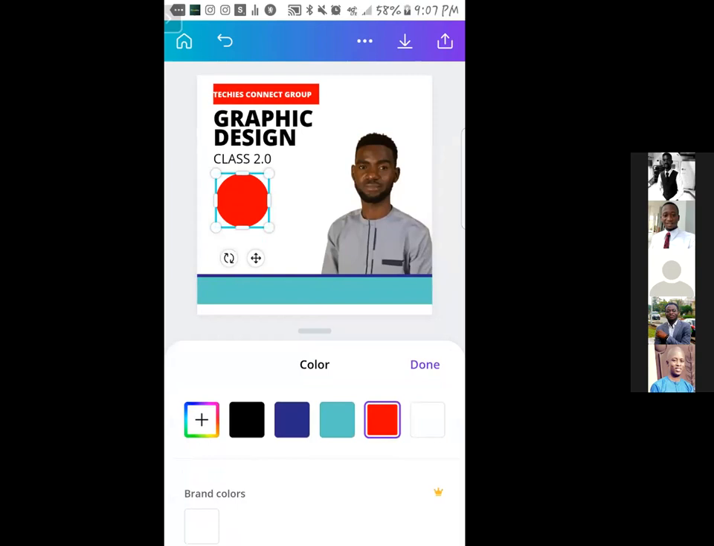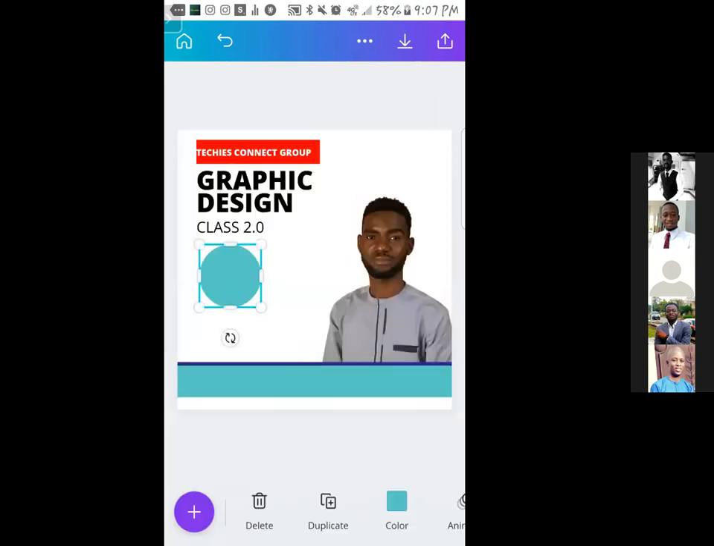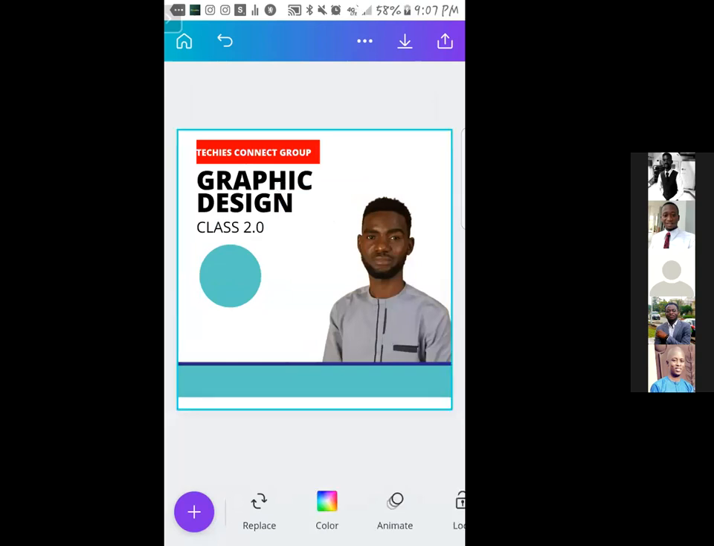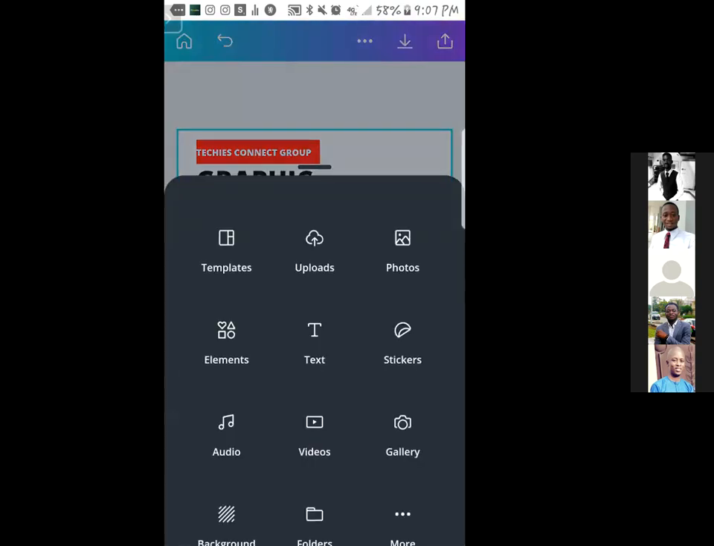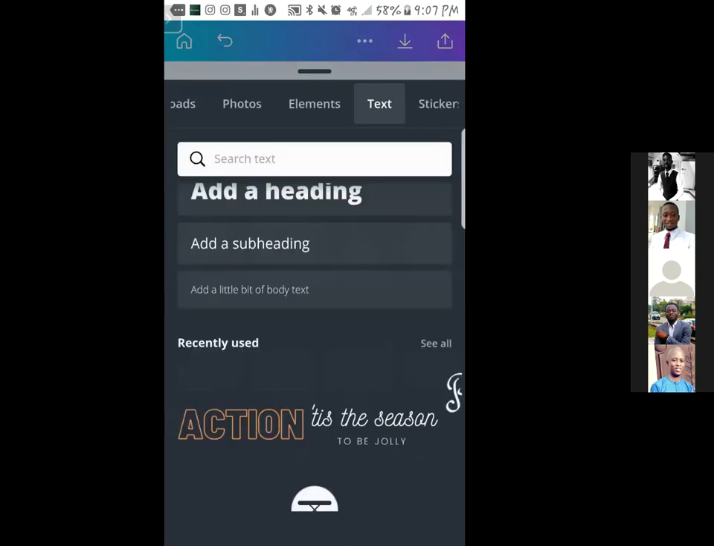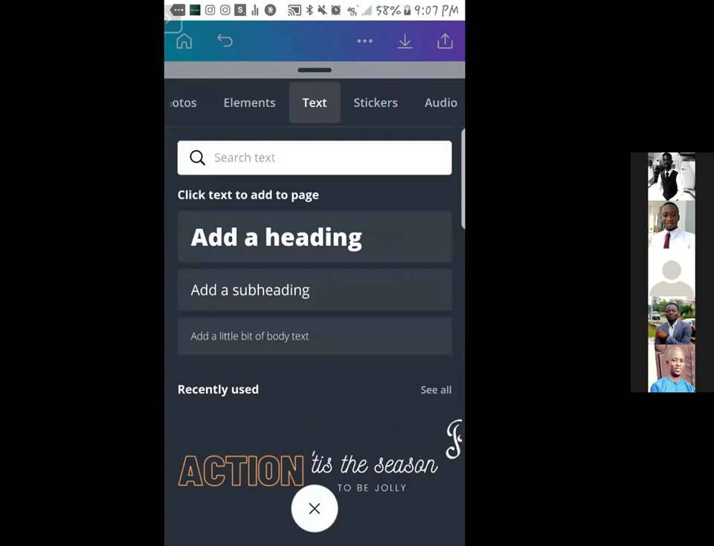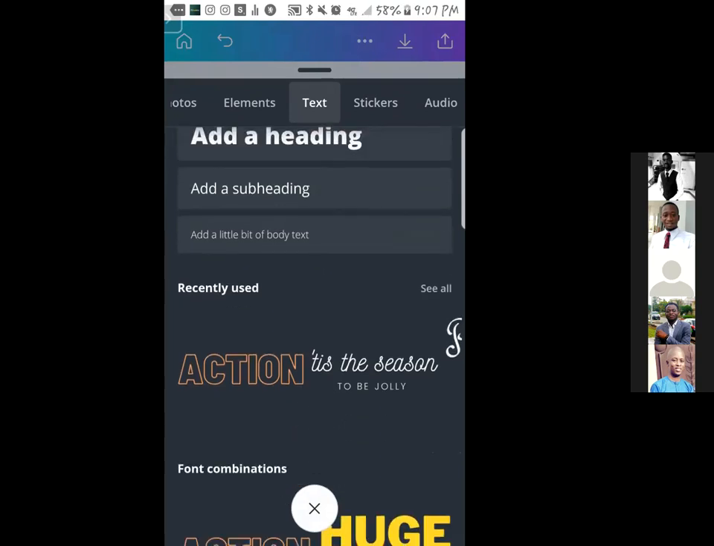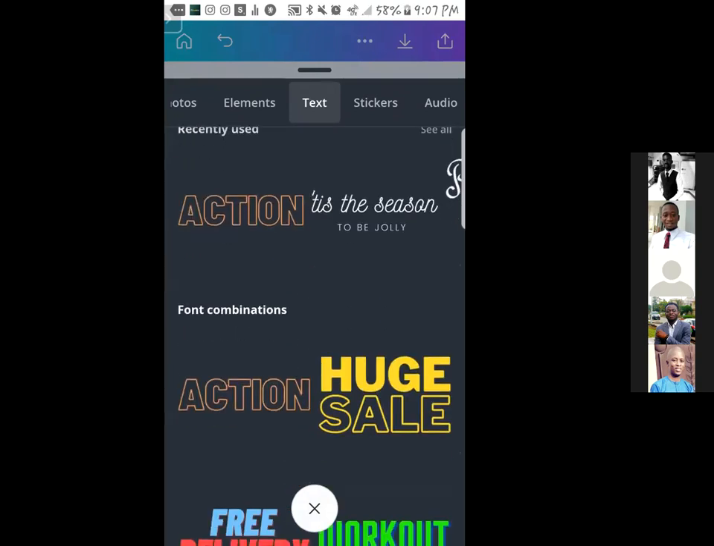So you can see the one I use for that box is there. I just click on that color and I have it already. Then type "creating design with Canva on mobile and desktop devices" and make sure that it sits inside. It doesn't matter how you put it, as long as it sits properly inside that place. So you can use their customized fonts.